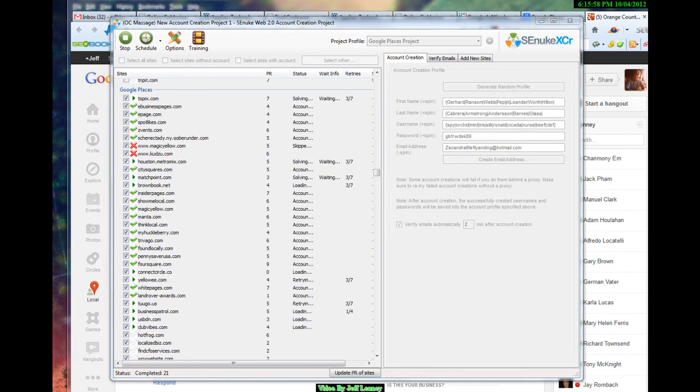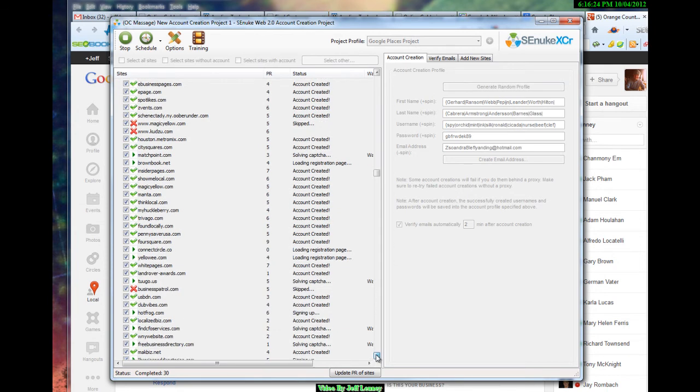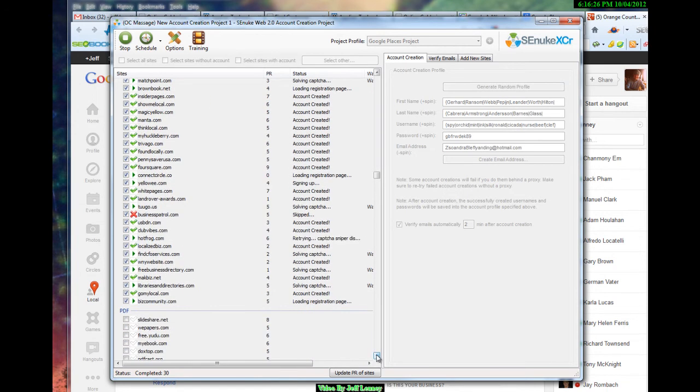And I want to show you guys this. It's only been about 30 seconds since I last paused it. And take a look. It's already almost done with the account creation process. As you see right here, it's going through. It's giving me greens for the one that's created. It's giving me red for the ones that have failed. It's giving me check marks for the ones that are done. Green arrows for the ones it's doing, as you see right here. Look at it, solving CAPTCHA, solving CAPTCHA. It tells you what it's doing. Loading registration page. I mean, this literally has taken maybe 45 seconds now.